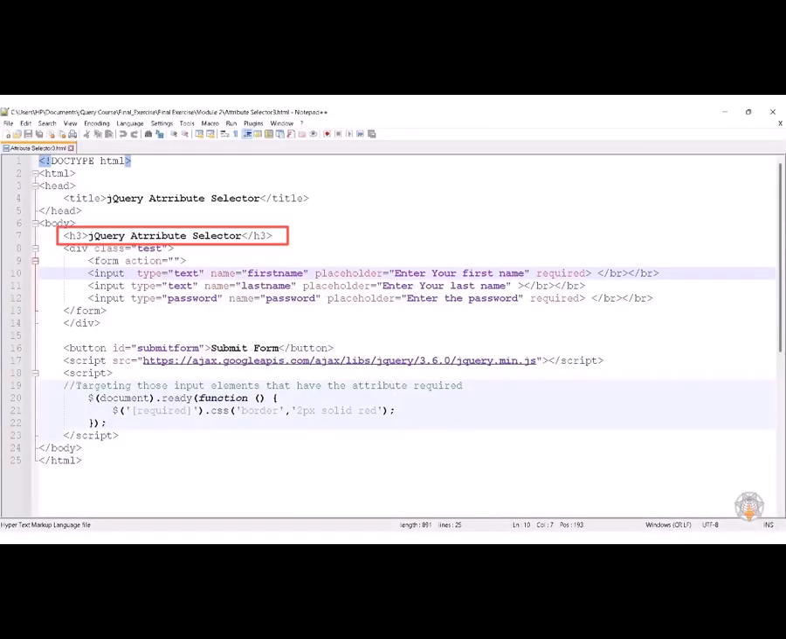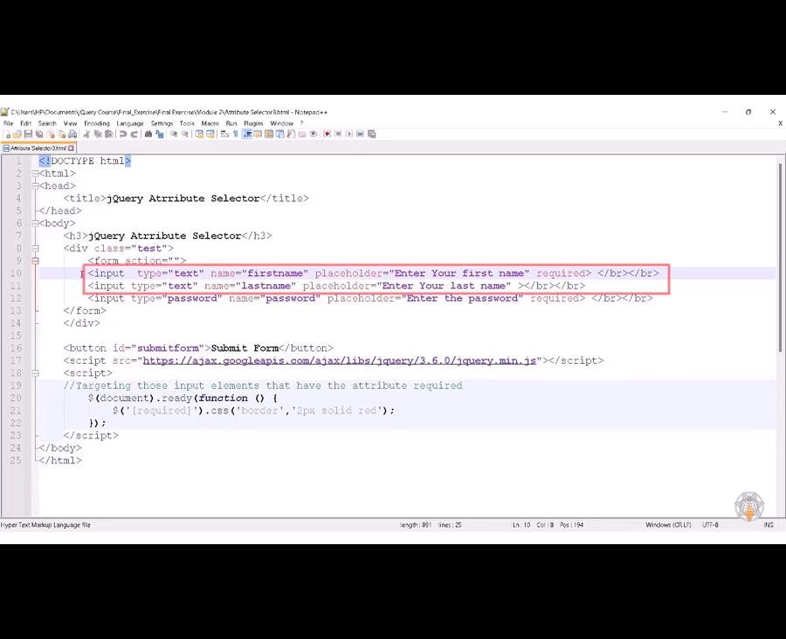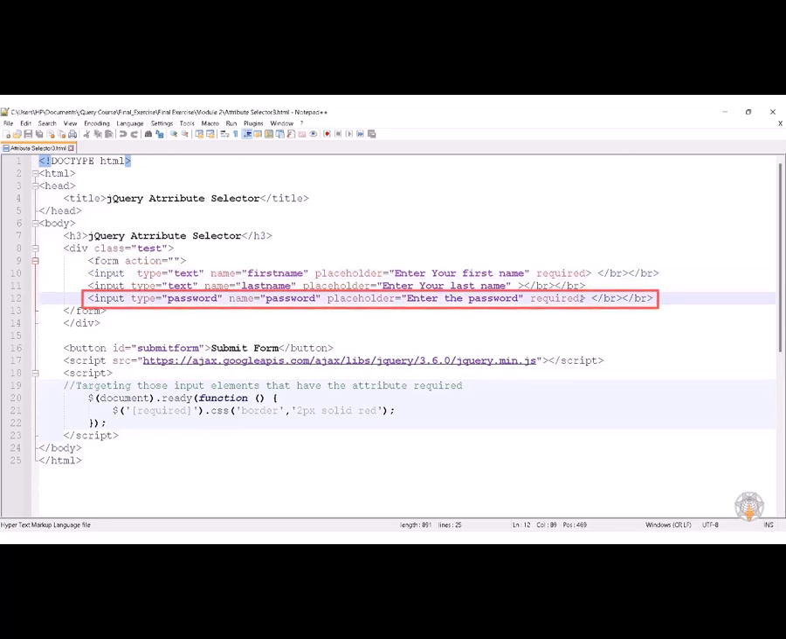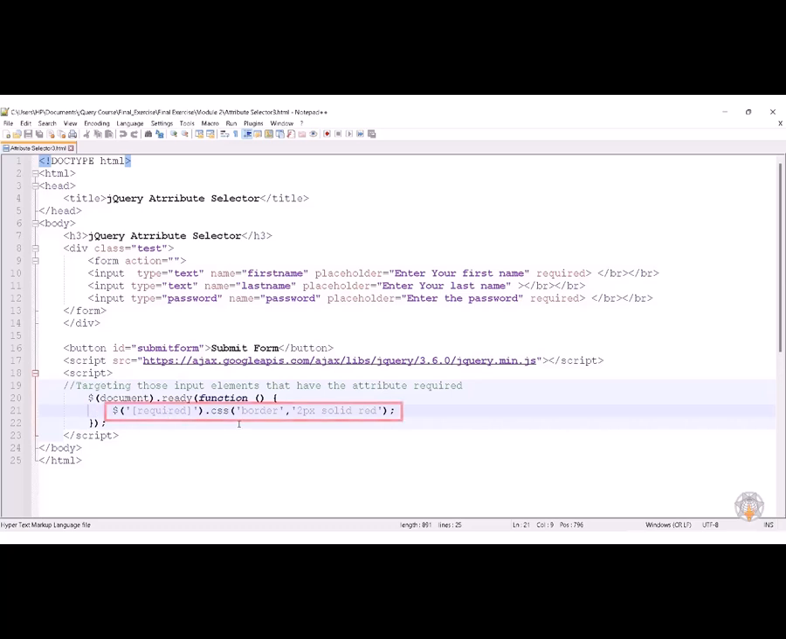This is a similar sample of attribute selector. What has changed in this is that there are 2 input elements, the name which has the property as required and the password also as required. Through jQuery, we are targeting those input elements that have the attribute property as required. To such elements, we are applying a border of 2 pixels with the color as red.